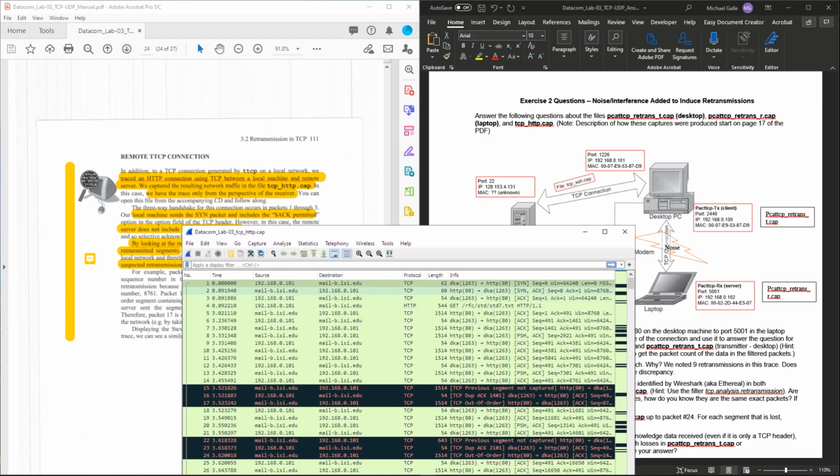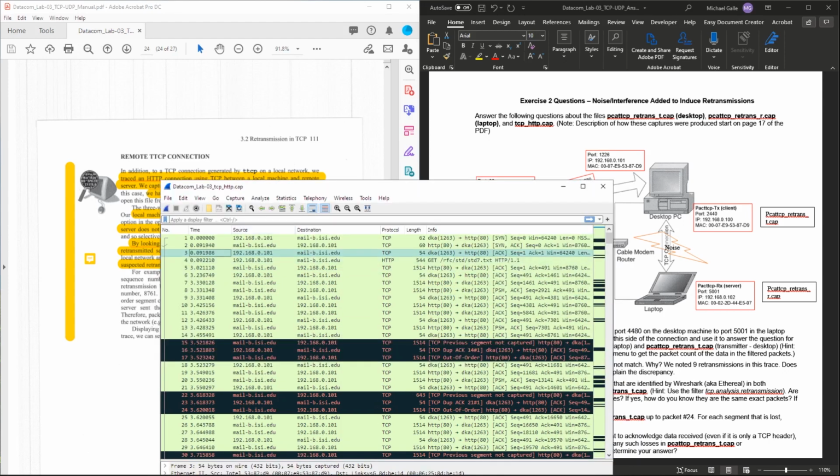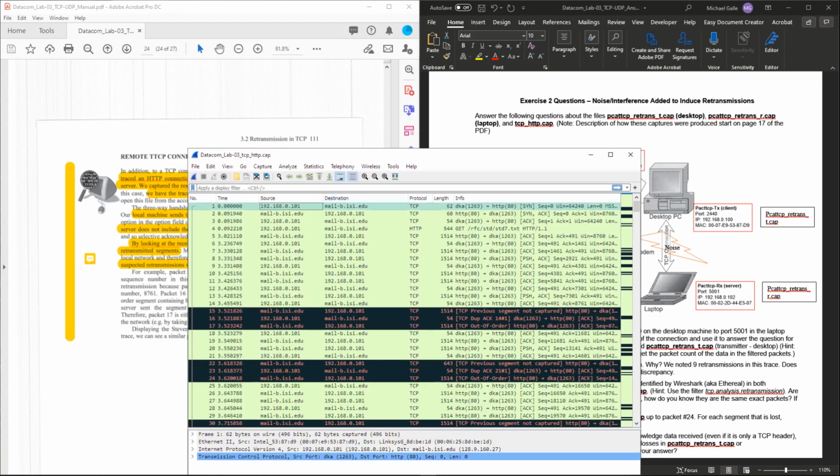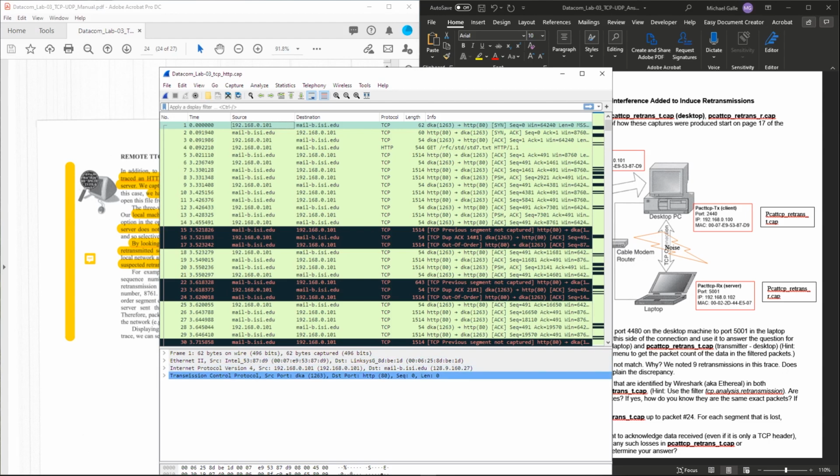These first three packets, if you read the text here, tell you that this is the three-way handshake: SYN, SYN-ACK, and ACK. We saw this three-way handshake before. We can see that the server we're connecting to, from 101 here, is mail-b.isi.edu, and if we look down here, you can see its IP address is 128.9.160.27.